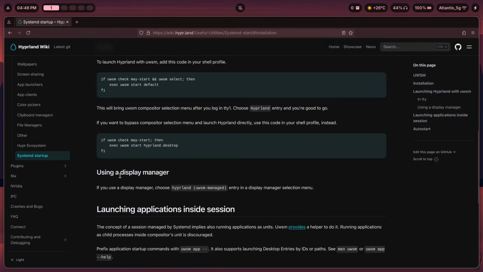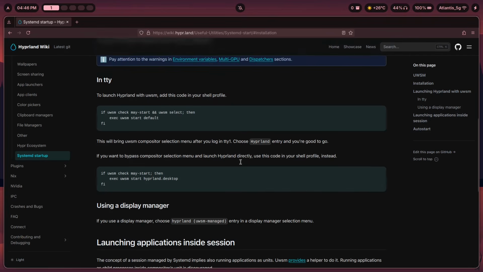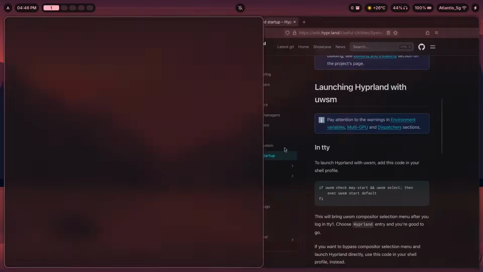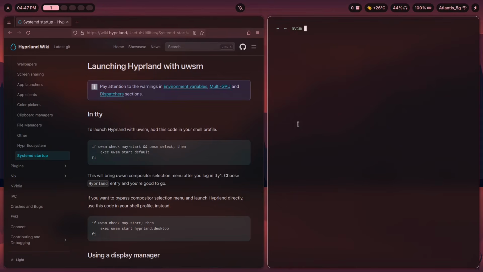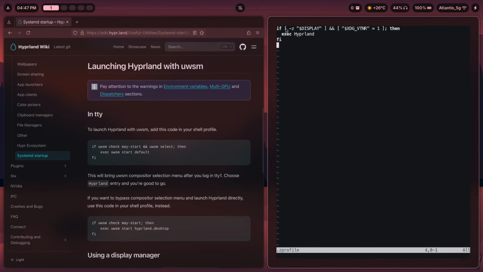Now, if you're using a display manager, it's pretty simple. I'll explain it in just a sec. So let me open this, right? Add this code in your shell profile. So if we open .zprofile, this is the code that we've added so far.